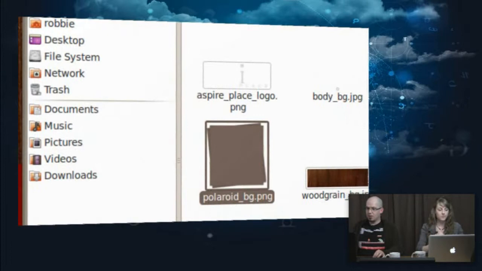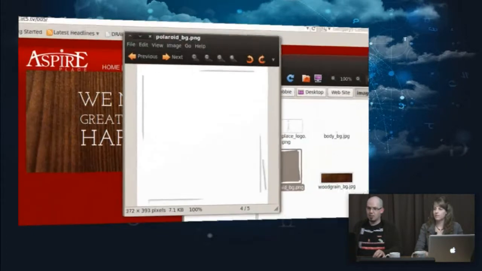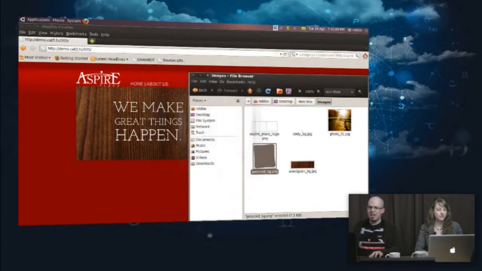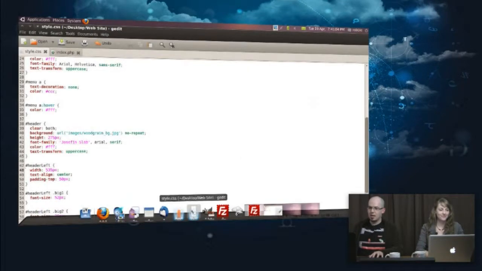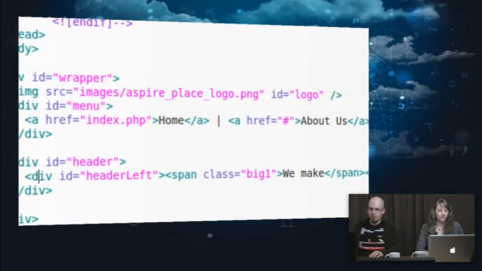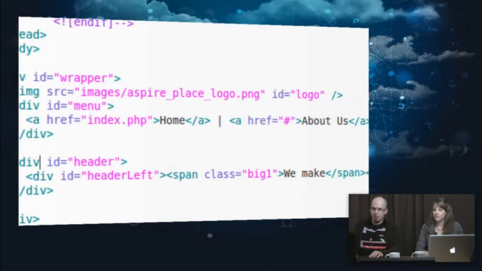And again, you can download all these files at cat5.tv/webdev. And what I'm going to do is just grab that file and slap it into index.php, just so that we can see exactly what's going to happen. Let's put it within our div.